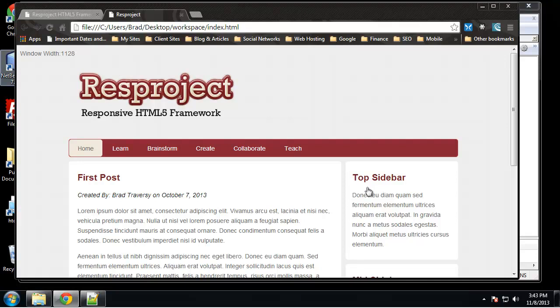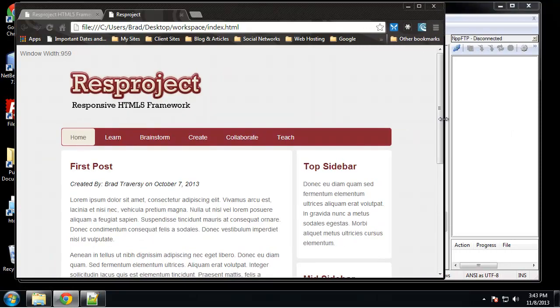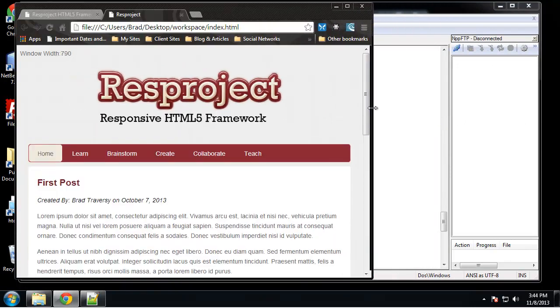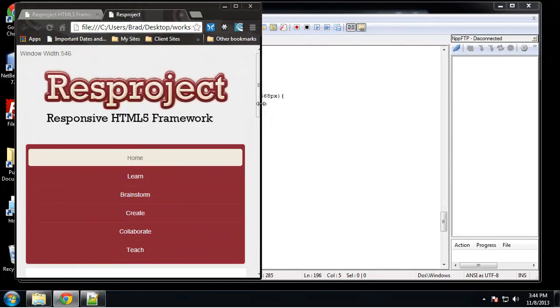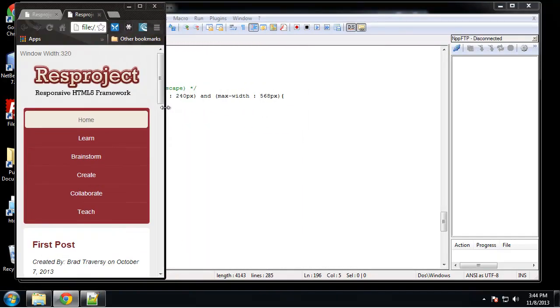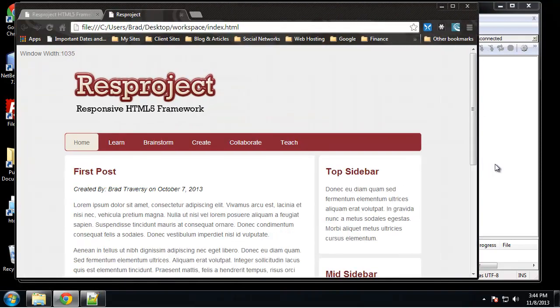Alright, so the last thing we're going to do is add a little bit of CSS transition when we actually cross breakpoints. So this is a breakpoint. This is another one. This is another one. And that's actually the last one. Okay, so it's pretty easy to do.